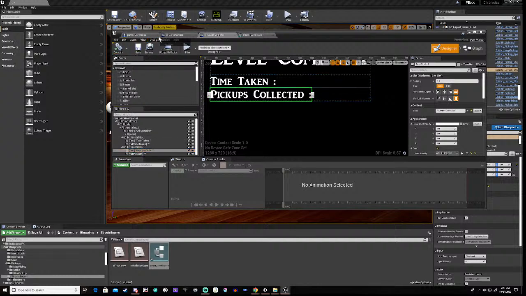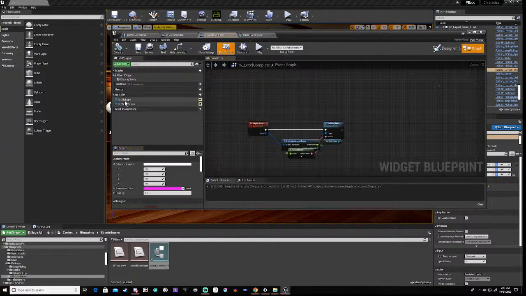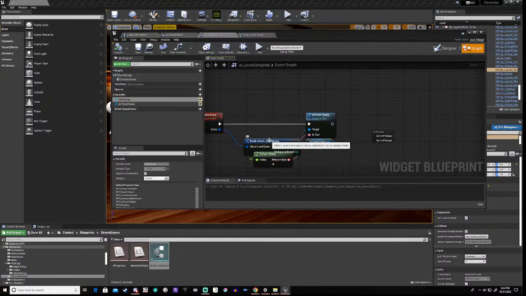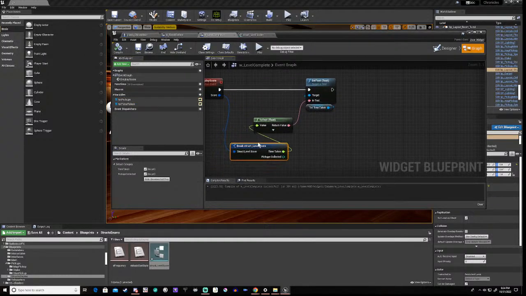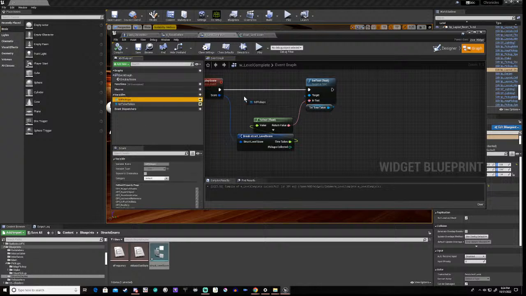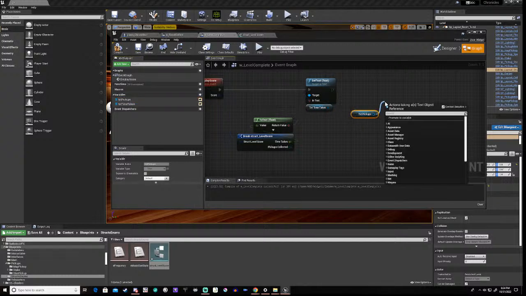Right, so now we can go into our graph, we can go into our pickups. Right, we can, damn it. Then we can set text.